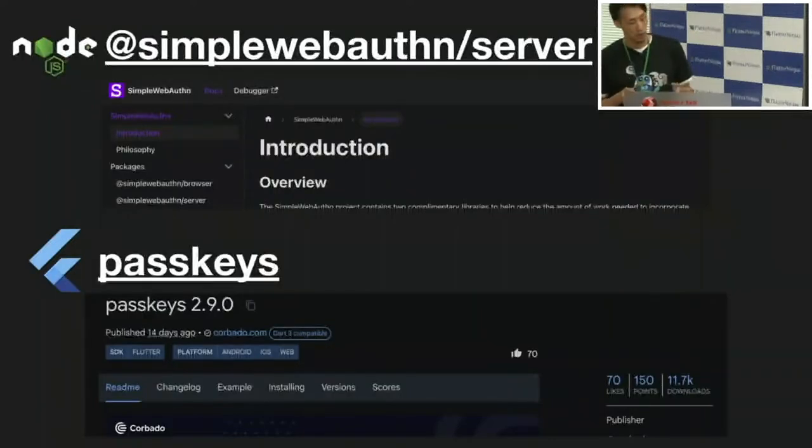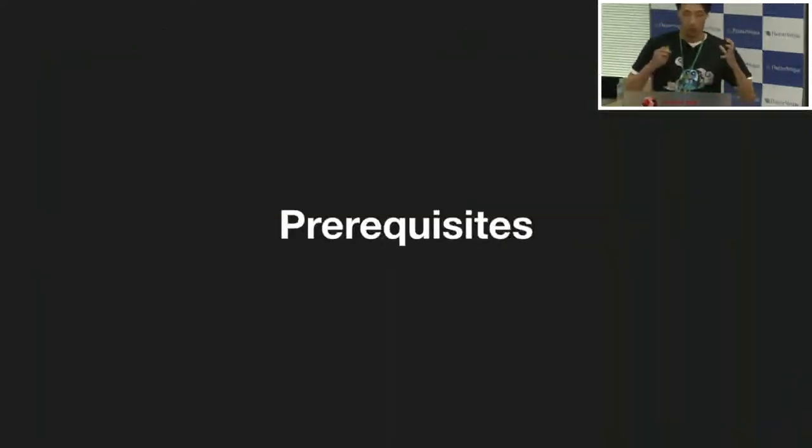Both the package and the library are equipped with useful and easy-to-use class methods to support passkey implementation for both Flutter and Node.js. But before we dive into implementation, let's look into the settings needed for passkeys.